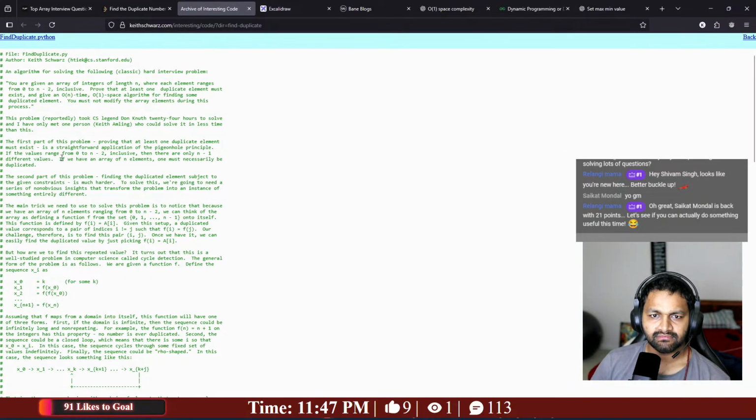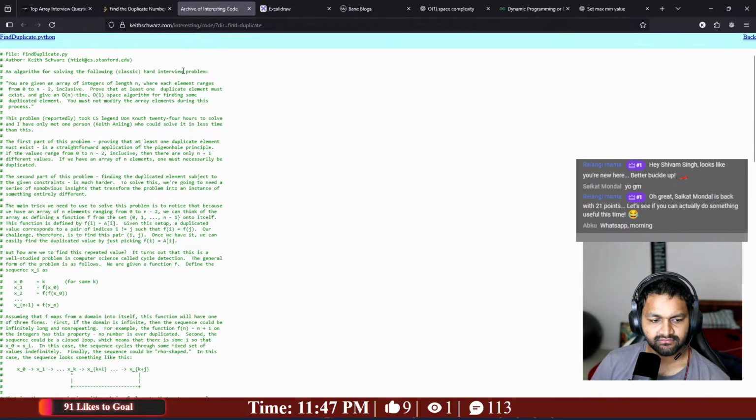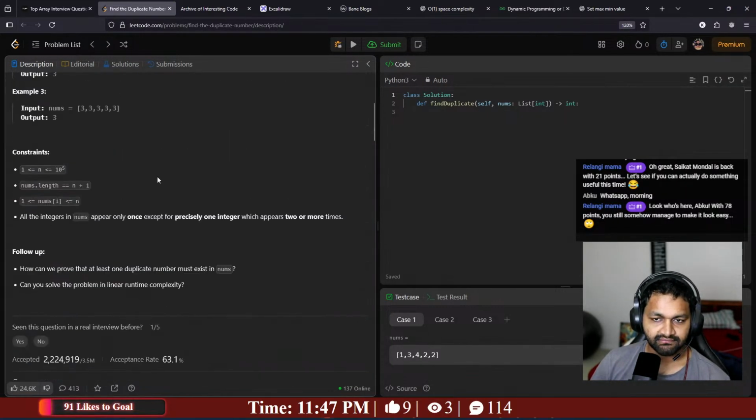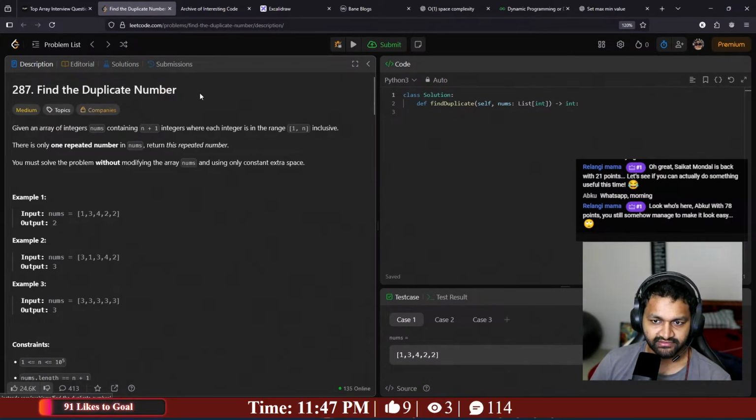An algorithm for solving the classic hard. What's up, morning? Hey, welcome back. I'm just solving this problem. I have a dumb solution for this, but I'm trying not to use an array. I'm trying to follow the constraints that I cannot use an array. I was thinking, how can I solve it?